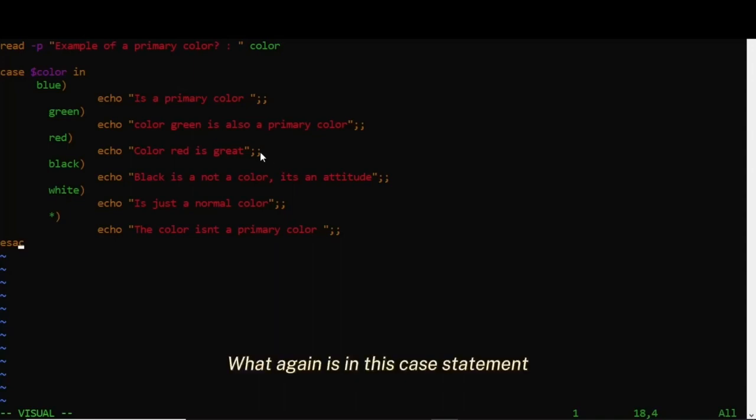What else is in this case statement? Now in this case statement, we have our cases here as blue, green, red, black, white, and also an asterisk. And what does this asterisk do? I'm going to tell you right now. So in my Bash script, I wrote read -p "examples of a primary color", and I'm going to name the variable color.